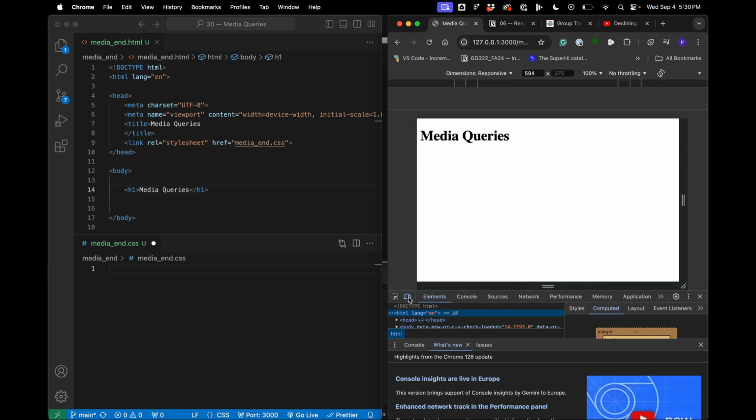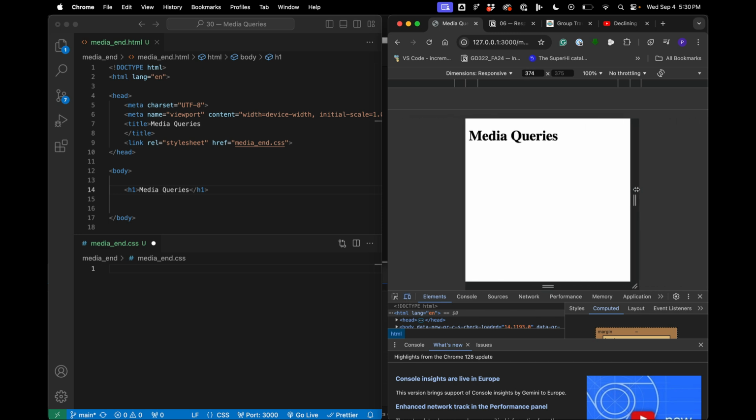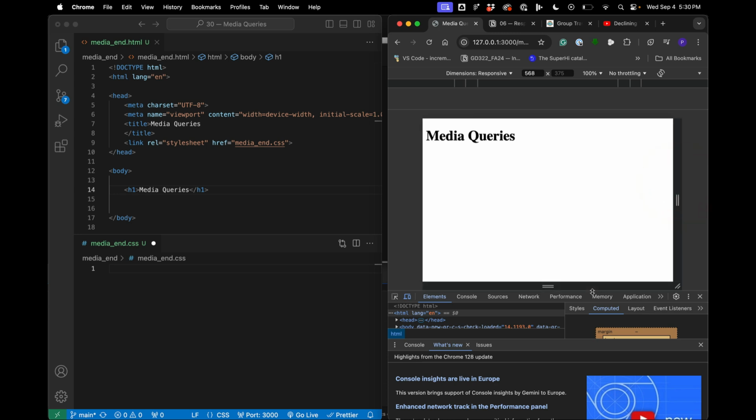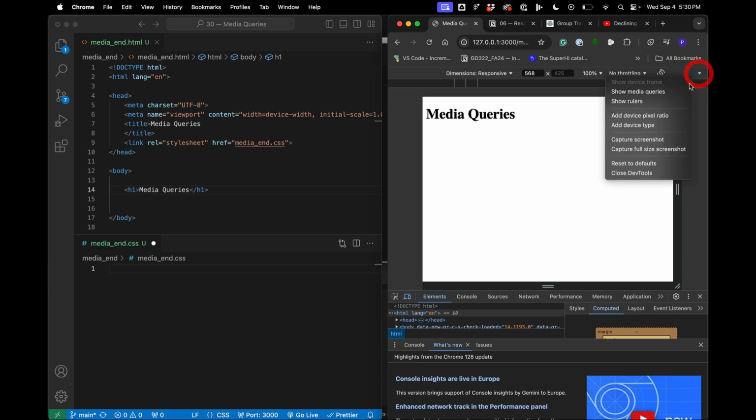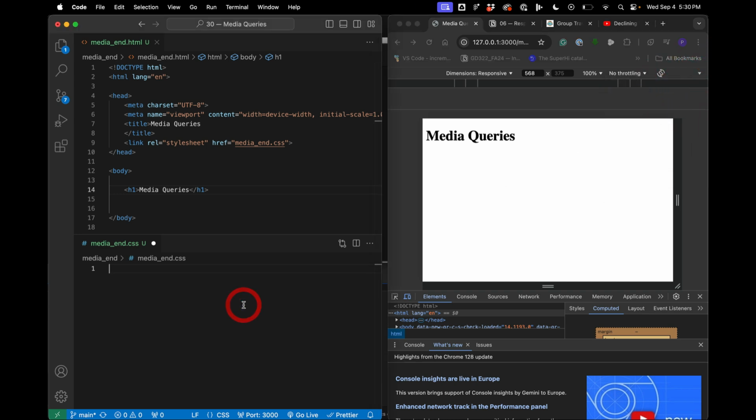And I'm going to click this button down here, which turns on the responsive testing, right? So we can kind of look at our design at different screen resolutions. The other thing we're going to do is we're going to go up here and we're going to show, if it's hidden, we're going to show media queries.